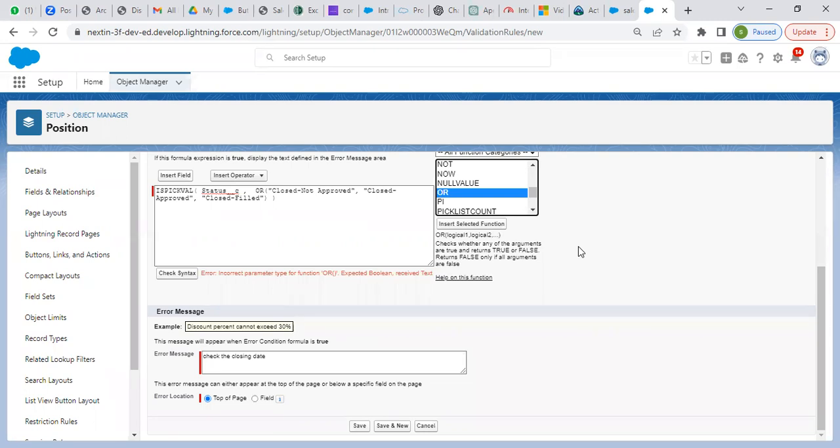No, no. Whenever there is closed not filled, closed filled, closed, what is that? Closed not approved, closed filled, and closed cancelled, then only you should be able to put the closing date, because it's closed. Those statuses should be closed. So whenever you are putting status as closed, you must provide a closing date.